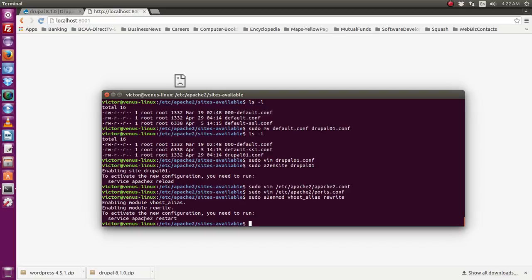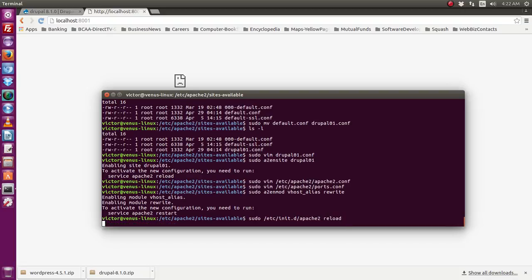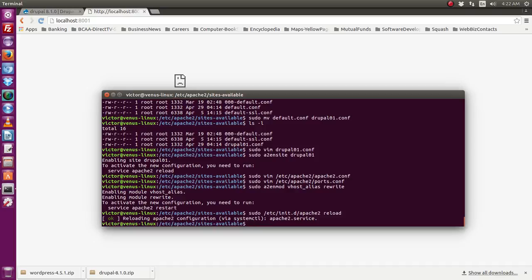Now we can reload the Apache. We could restart Apache like this. There's another way of doing it. Sudo /etc/init.d/apache2 reload. Excellent. That is done. Now we are ready to do the actual Drupal installation.